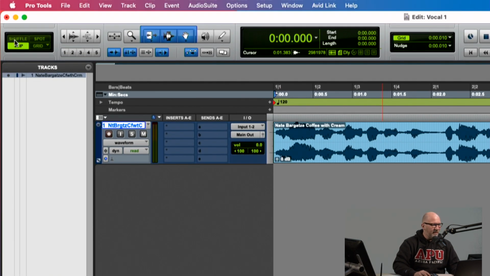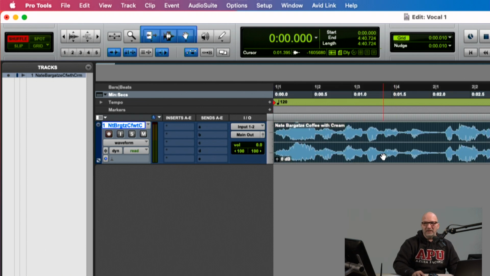Number one, I don't use shuffle very much. Shuffle means that when we drag something in, it comes up against the one behind it. It's kind of weird. Spot will say that we can put these things at a particular spot. When we drag a new track in, it will actually ask us, where do you want to put that thing? We don't use it very much.